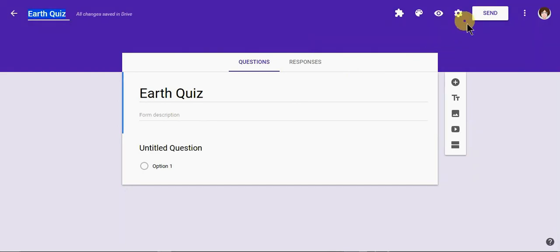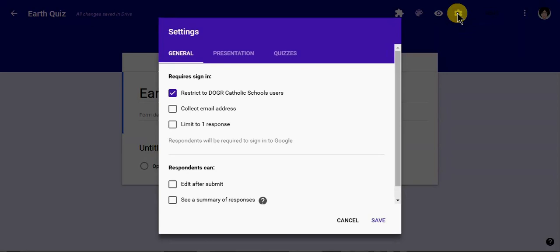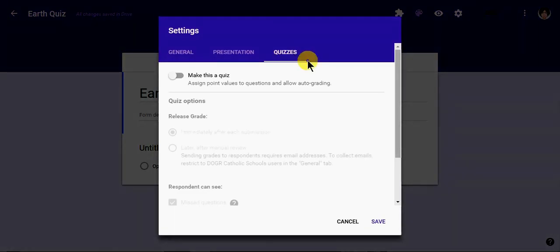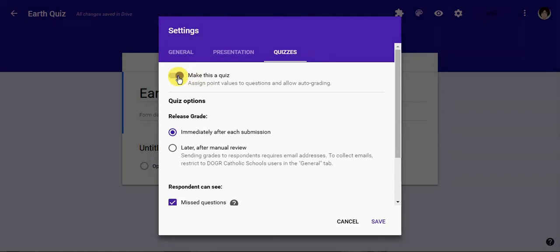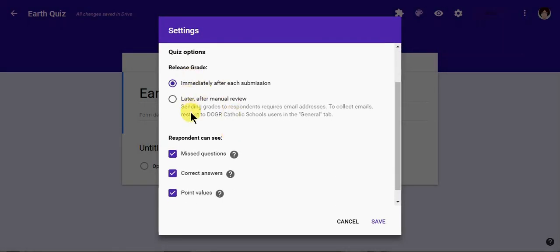And we're going to jump right up into settings, and this is the point at which, whether it was new or an already existing form, you could turn on the quizzes. You'll notice there's a new tab up here at the top called Quizzes. We're going to click on that, and it's as simple as saying make this a quiz. So now this form is considered a quiz, so you have a few more options here.